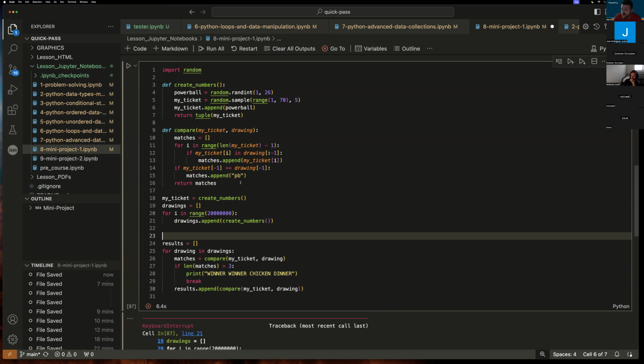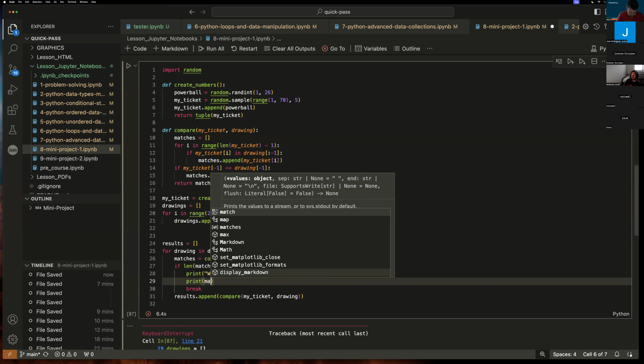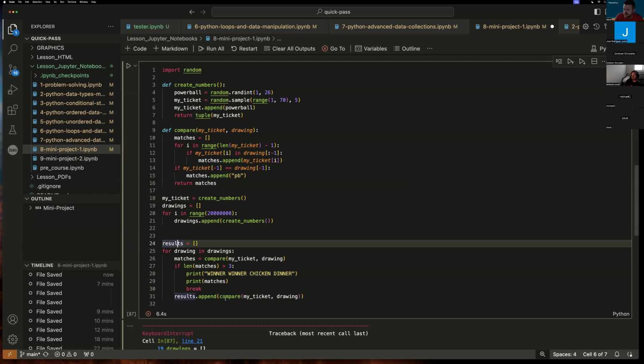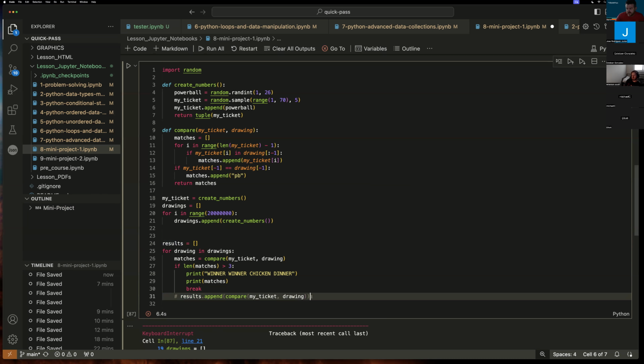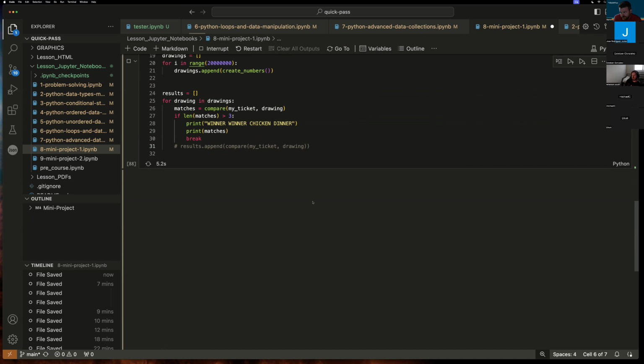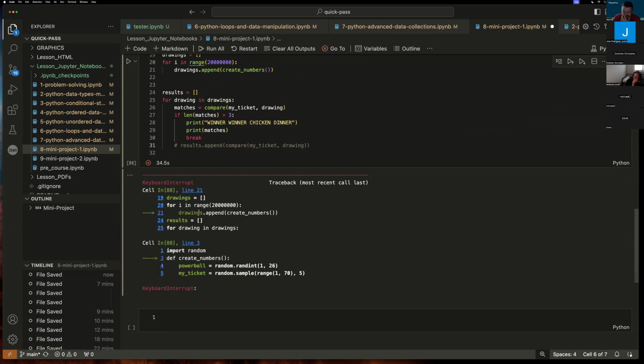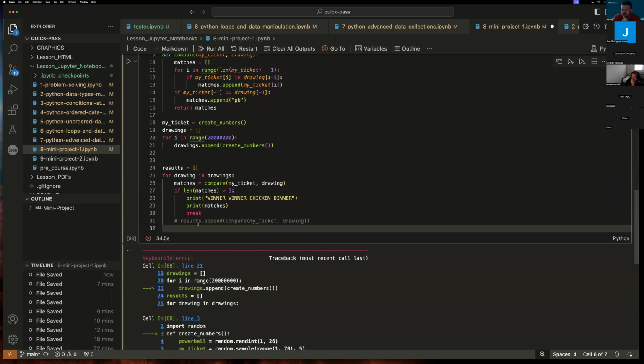There we go. Better work. And I can even print matches. That should work because I'm now doing that, and I can just ignore this because I just want to run it 20 million times. So there it is. I should have gotten something matching by then, so I may have an error. But anyway, you can do that that way.